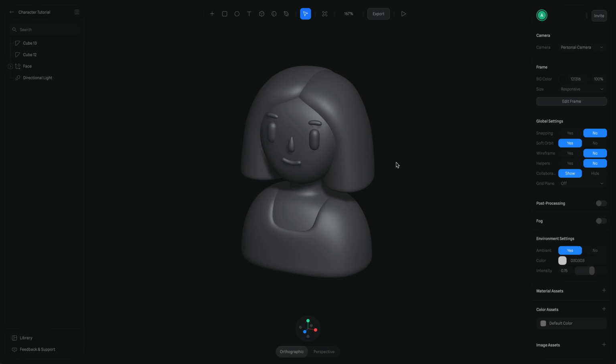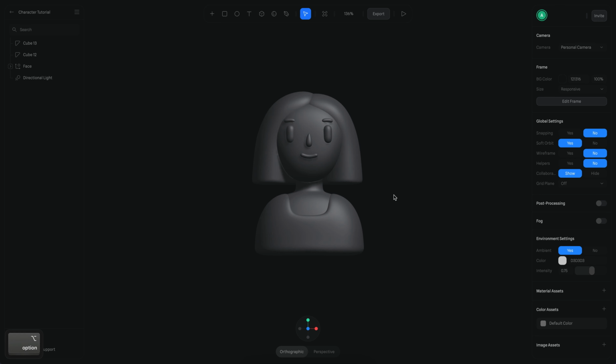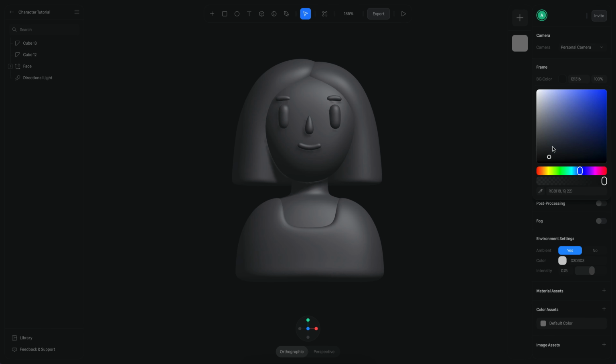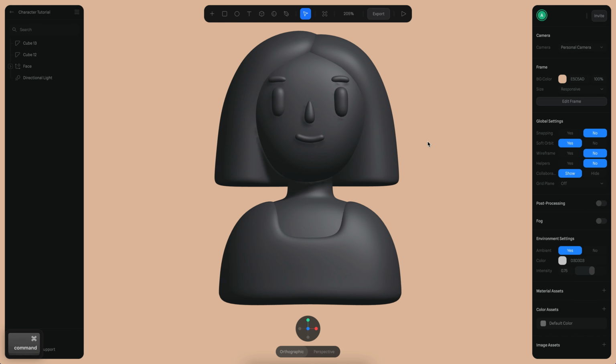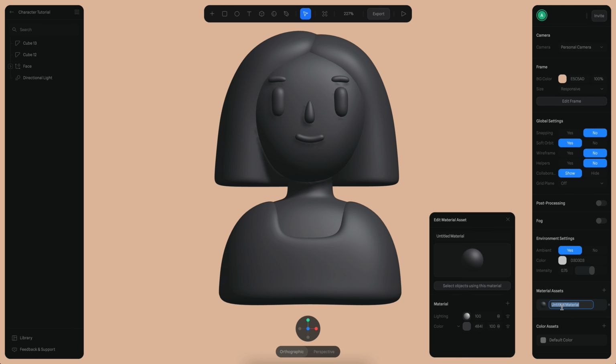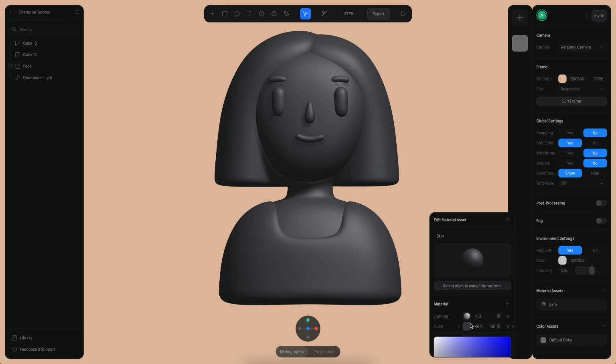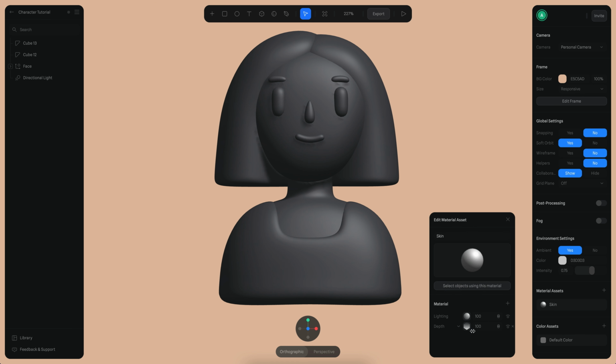Alright, so now that our model is ready, we need to start working on the materials. But before that, let's change our background to be something more bright. So perhaps something like this should work. And let's create a material which is going to be our skin material. And this skin material will have a depth layer by default.